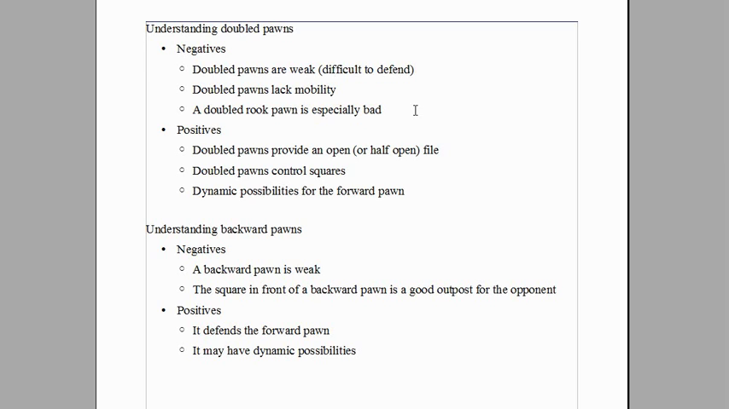So that's pretty solid. But there are good things about doubled pawns, particularly if they are near the center. One thing is, if you have doubled pawns, you're guaranteed to have at least a half-open file, because that pawn had to come from somewhere, and whatever file it left is now at least half open. Doubled pawns can control squares, and like I said, if they're near the center, these can be important central squares.